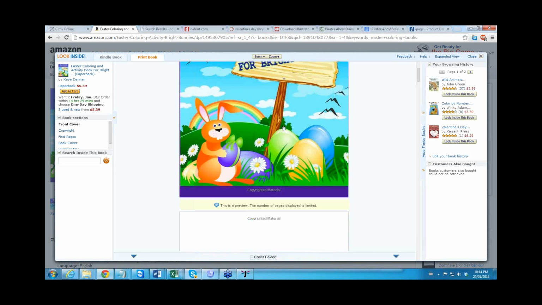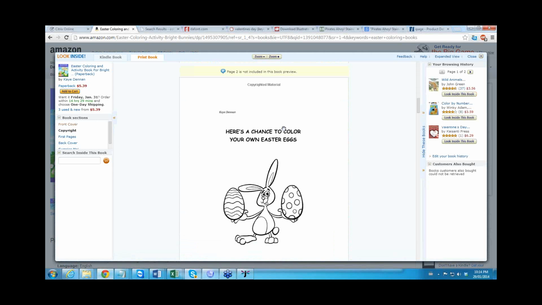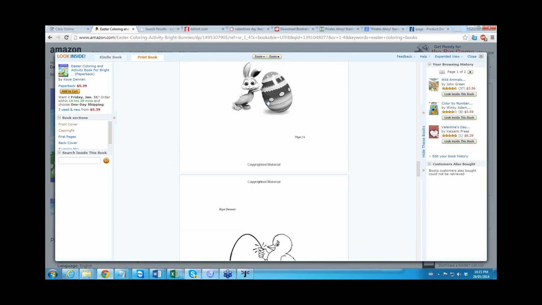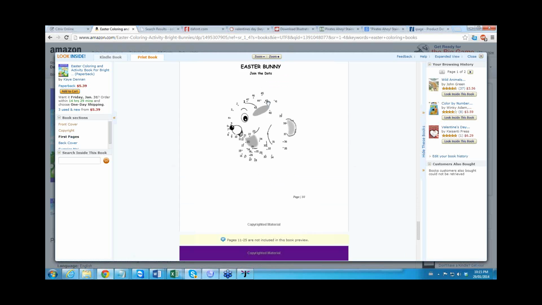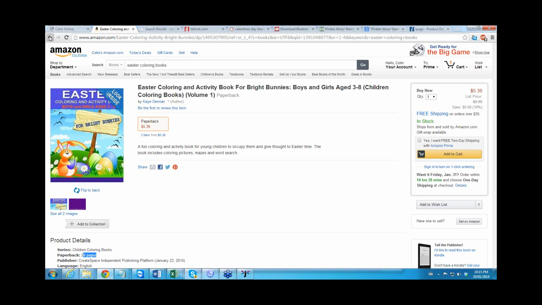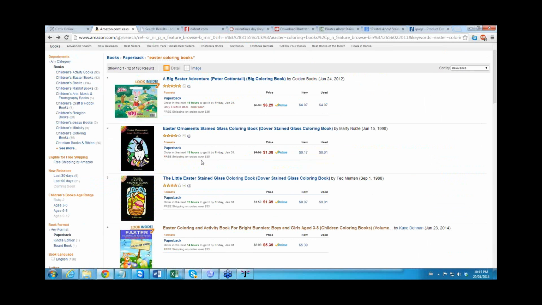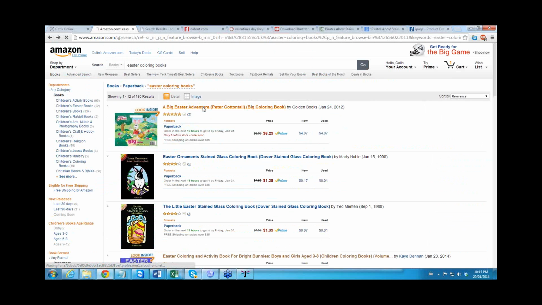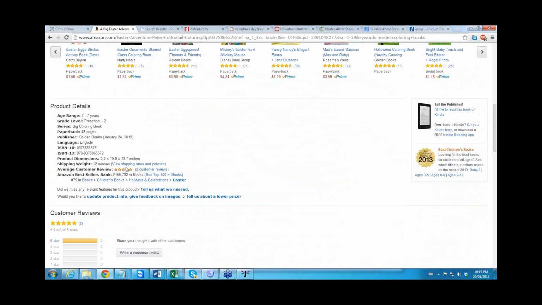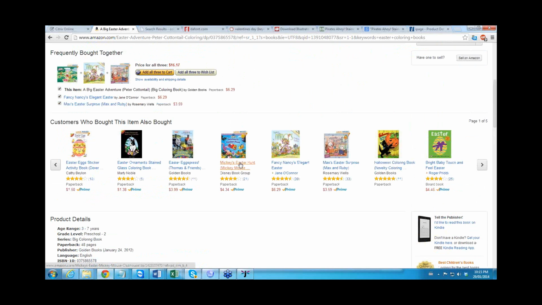Let's see what this is all about. Let's see how this looks. Easter coloring book. There you go. Easter. There is nothing in this really. For more info, ebooks online. There you have it. And so she has this Easter egg coloring book. Let's see, A Big Easter Adventure. This is from all the way back in January 2012. And it's selling at $155,000. That's not typically bad. Or is this? Let me see if this has anything.